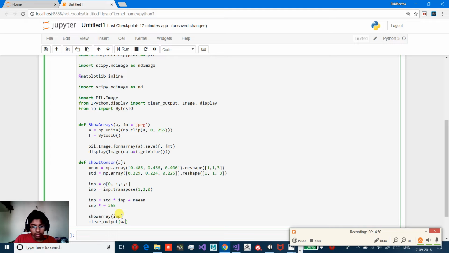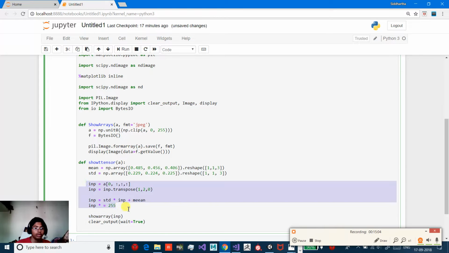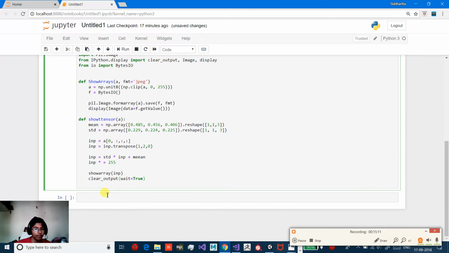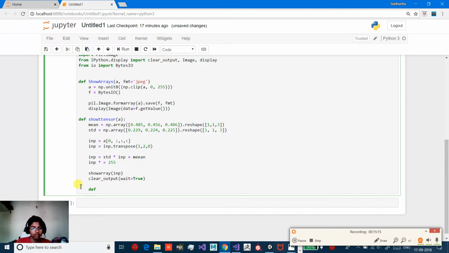Wait, if wait is equal to true, then we don't want to do anything. So wait will be equal to true if these values trigger. If the show array is inp, clear output will be wait equals true. We'll see that directly in the results, so don't worry about that.